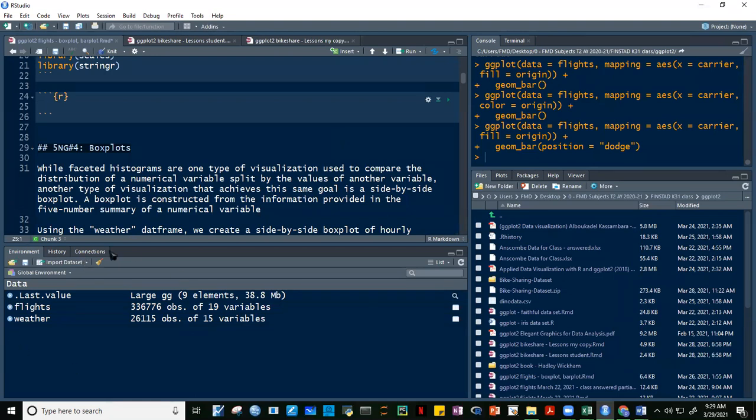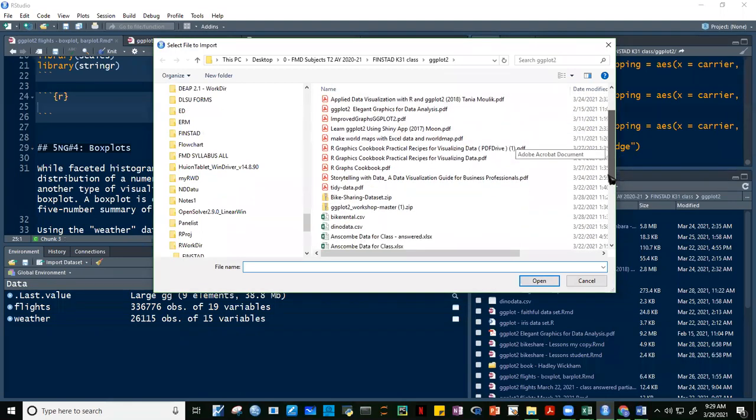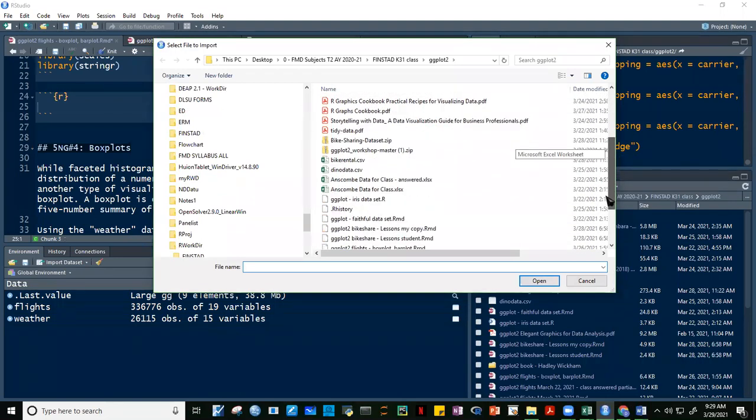So under the environment pane, guys, there's this import data set there. So import data set. And it depends on what type of data you're trying to import. So it's not an Excel file. It's not an SPSS, either as data. It's a text because it's CSV. So from text, then a window will appear here asking us to identify what's that data. It's Dino data. Okay, open.